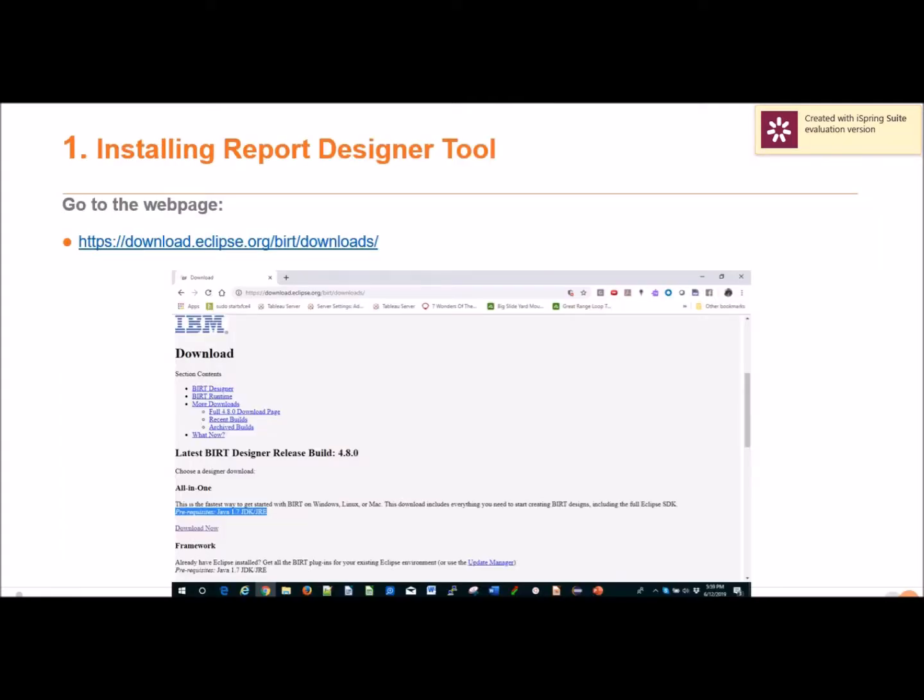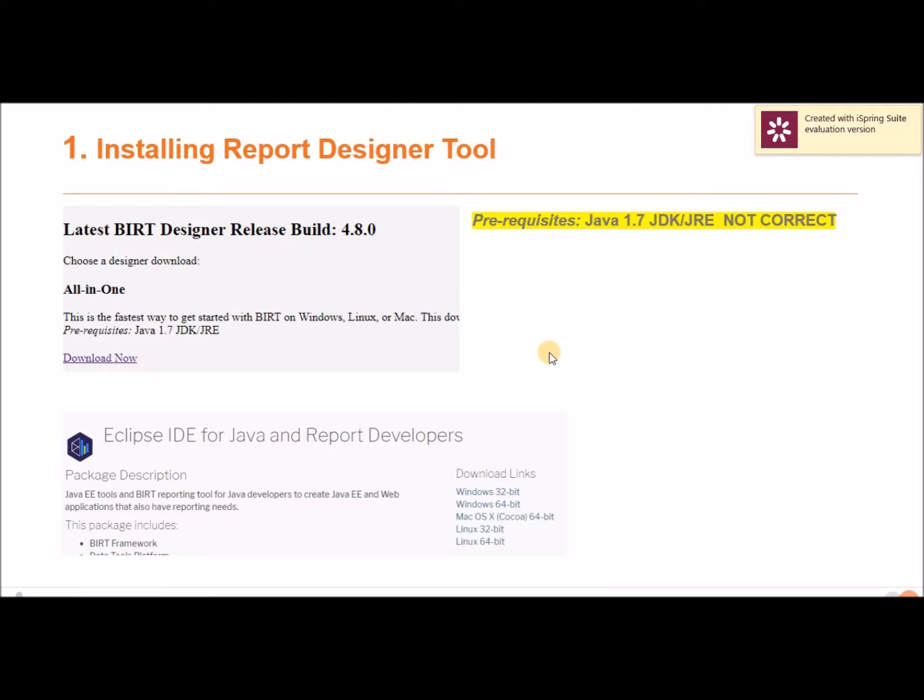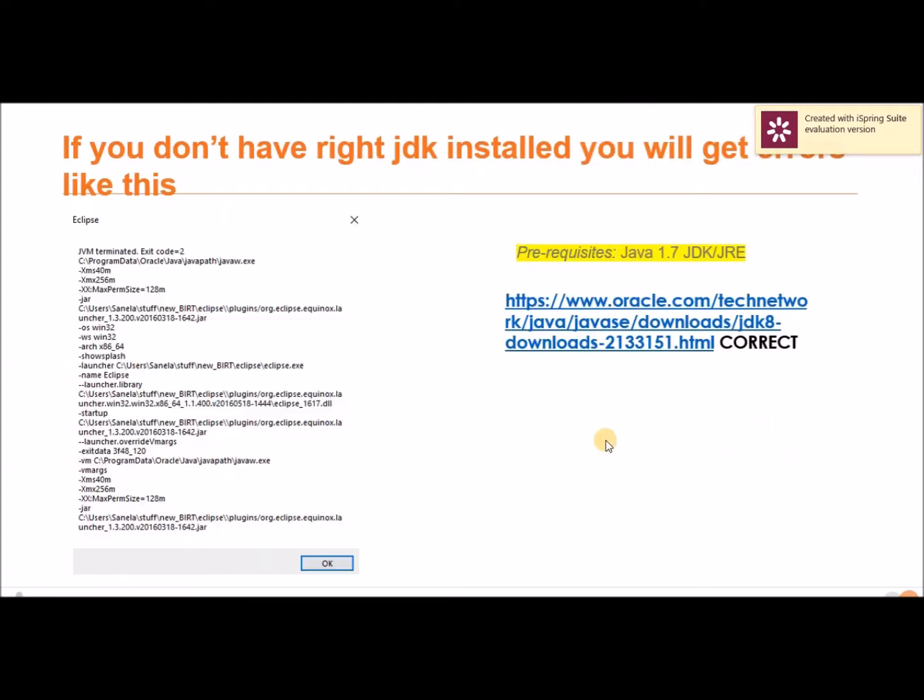First, you need to download Eclipse from this link. As you can see here where it says all-in-one, prerequisites 1.7, that is not correct. You actually need 8. So all-in-one, download now and then choose your system. This is the correct link that you can link on JDK8 that will work for you. If you don't do this correctly, you will get errors like this.